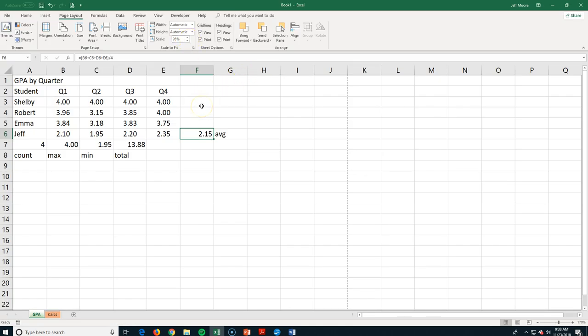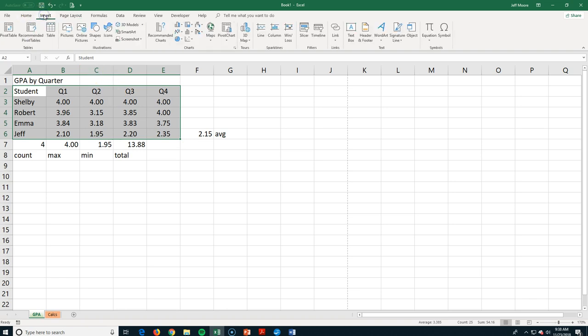The last thing we want to do, oh, excuse me, we missed one. We need to format a table. This is really easy to do. I'm just going to grab my data. Grab all my data. Let's go to the Insert tab.